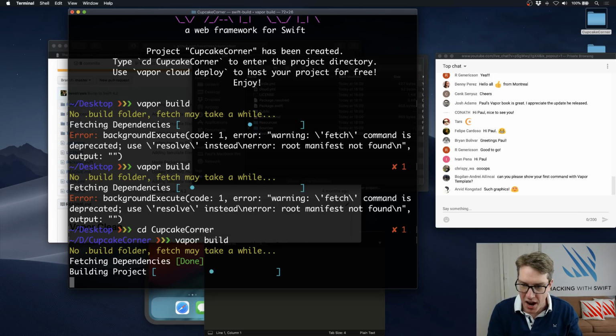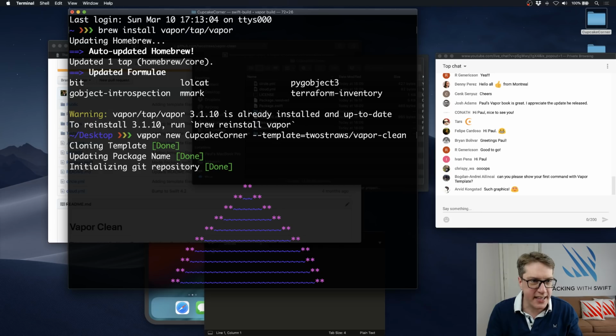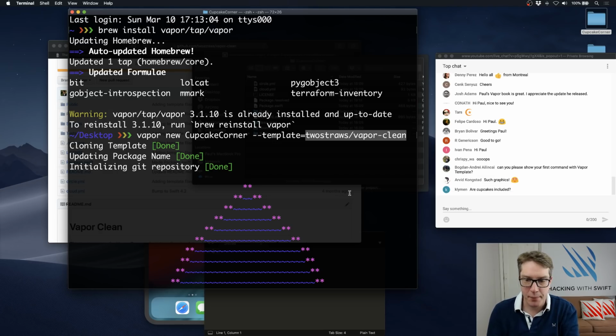Question from Bogdan Andre. First command of Vapor template. Yes, the command is this. Vapor new Cupcake Corner, or your project name here, --template=2straws/vapor-clean, or your template name here. That's my template, and you'll see in a second, I've trimmed it back to be as empty as possible. This thing is like a skeleton. It's almost like a Halloween costume. It's a super slimline template for Vapor. It's a very good thing to use.